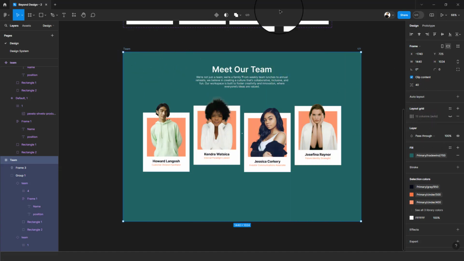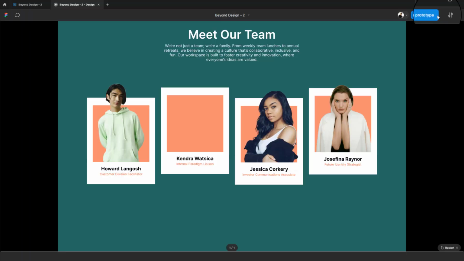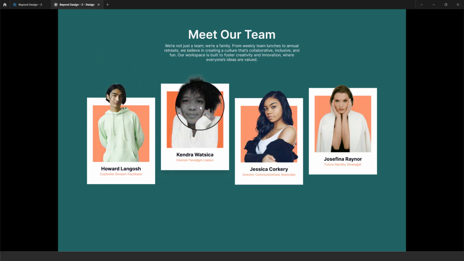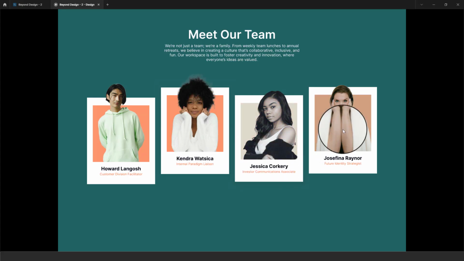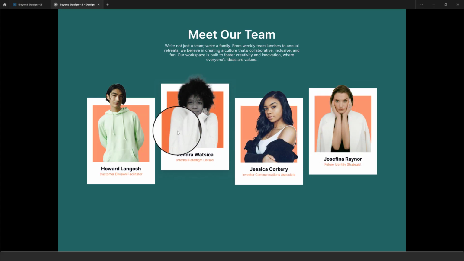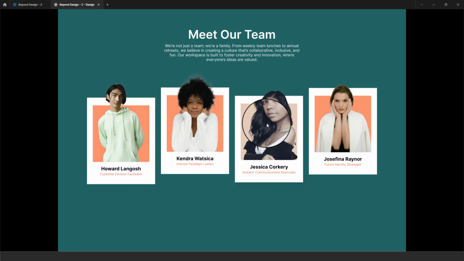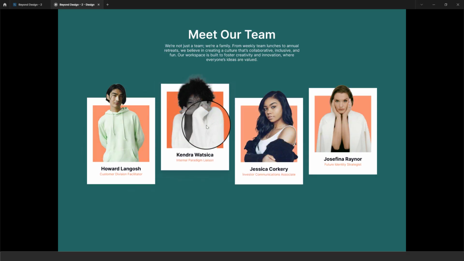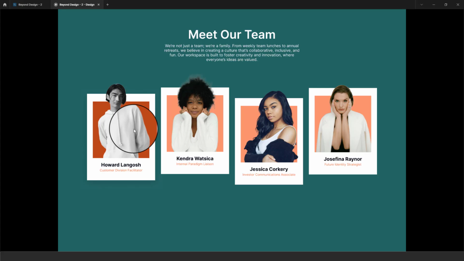I'll just turn off the layout grid, and we're going to come to where we have our present icon. Click on it once, and let's wait to see if our component is working the way it should. Okay, so we have this, this, this, and this. So these are all cool ways of customizing your team page. This is just one of them. There are several ways you can customize your team page and prototype it.